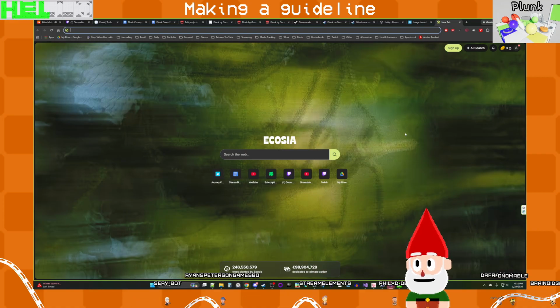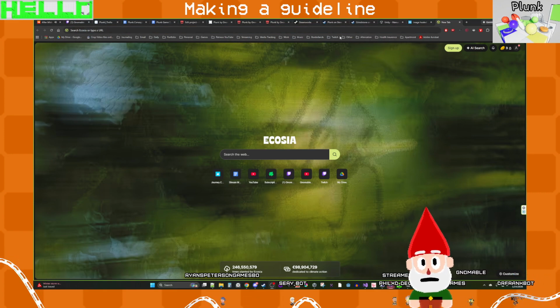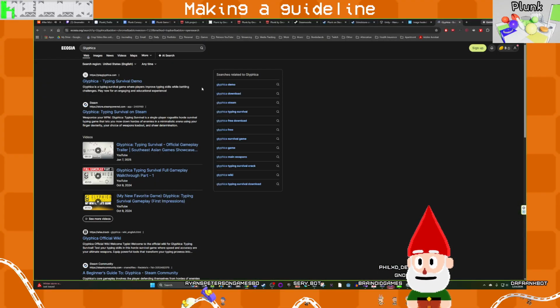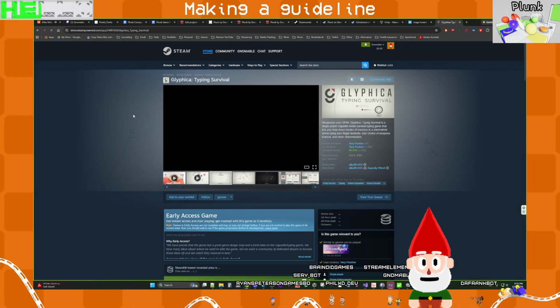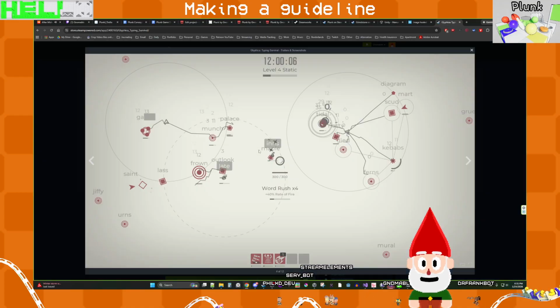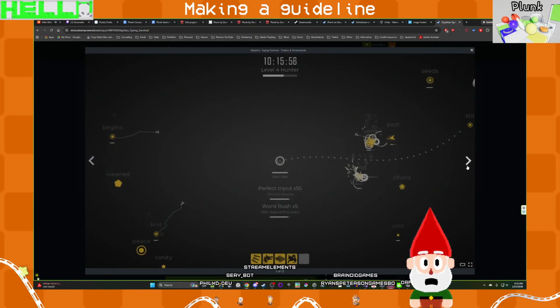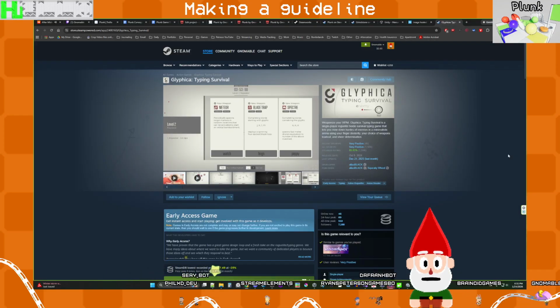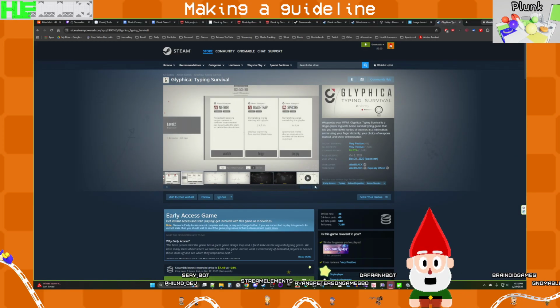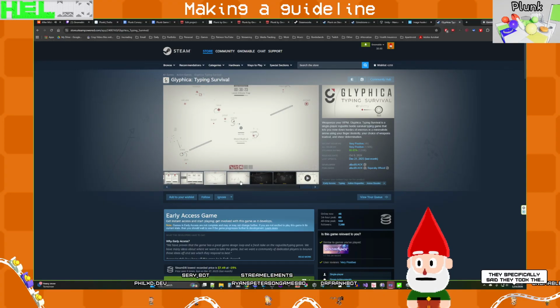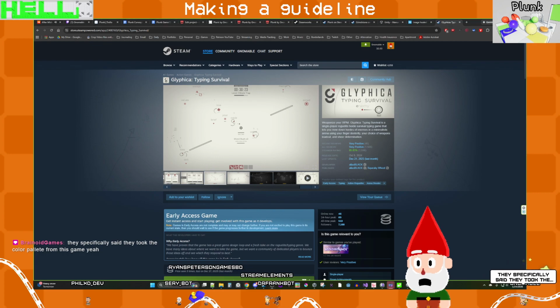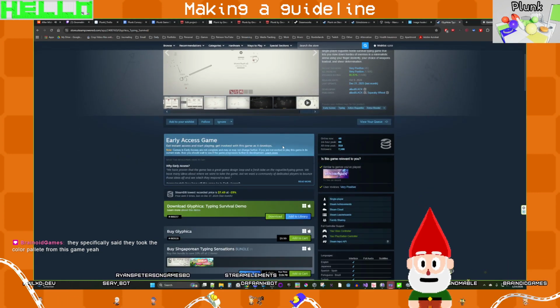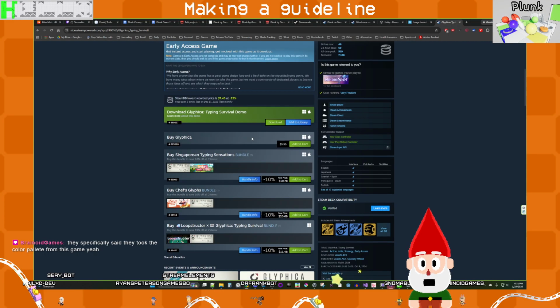Game about fitting a black hole. Did well stealing the colors from Glyphica. That I'm not familiar with. As in, they specifically said, oh, we're kind of copying this color palette. I had not heard of this game at all. This is somewhat recent. 2024 isn't that long ago. Okay, specifically said they took the color palette from this game. Interesting. Oh, and this one's still in early access. Huh.